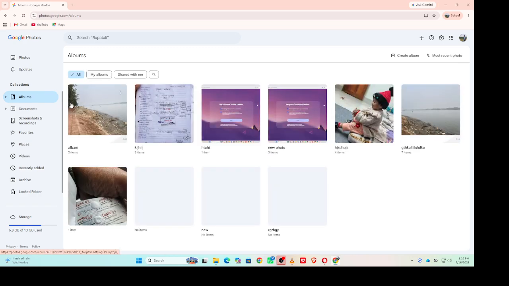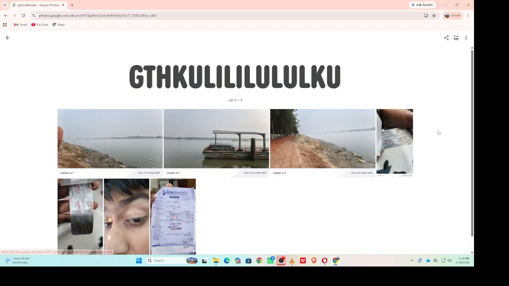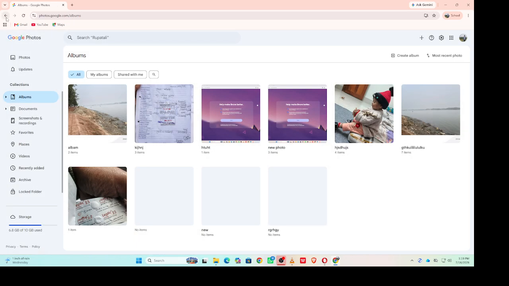Keeping your photos organized helps you find your favorite memories faster and keeps your Google Photos library clean and easy to manage. And that's how you can organize photos in Google Photos.